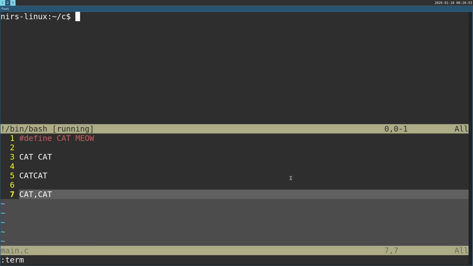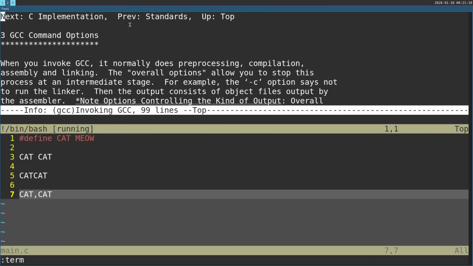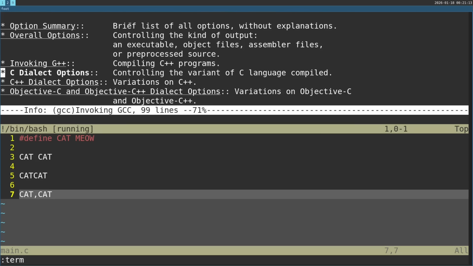And for this we can use a special flag, so I'm going to open the info page for GCC. Generally when you use GNU utilities, it's better to use the info pages, they're more rich than the man pages. And here I'm going to scroll down to invoking GCC. And then scroll down till you get to overall options. I'm going to enter this one.